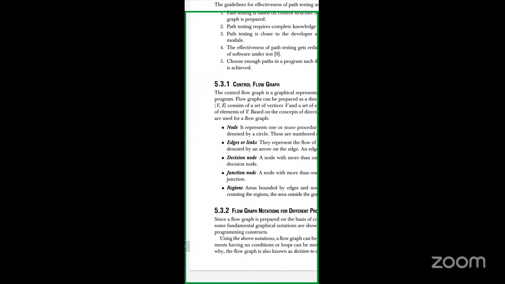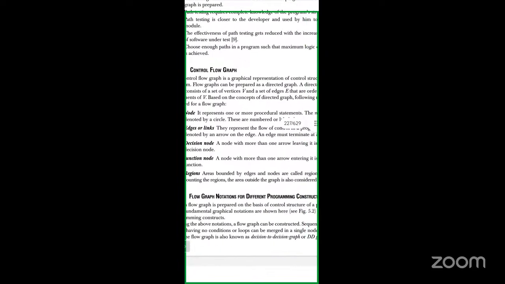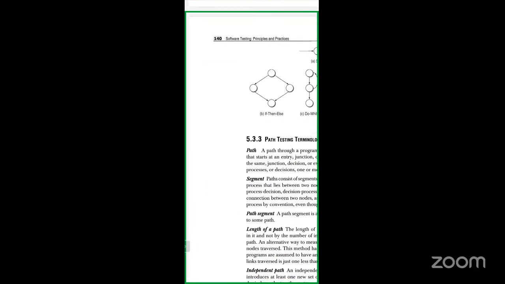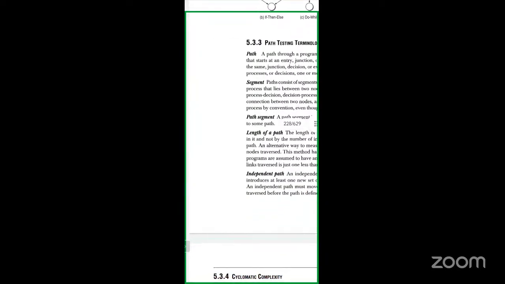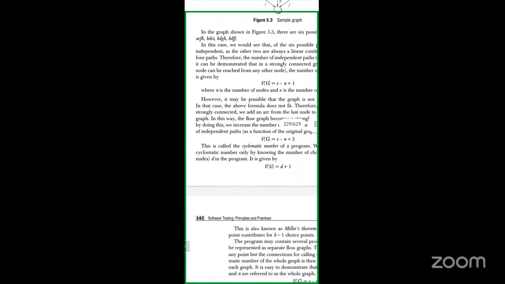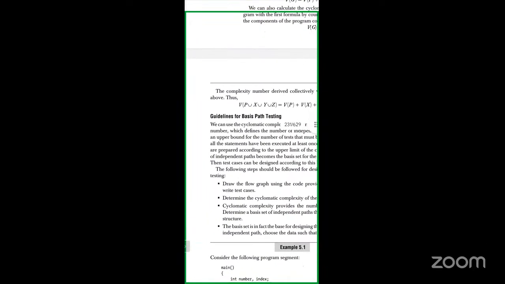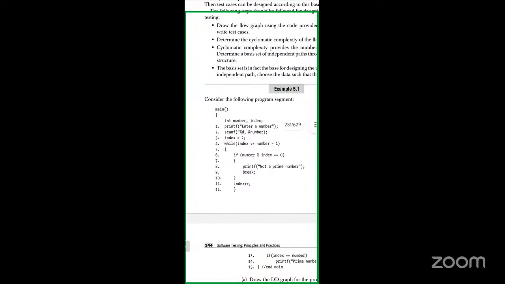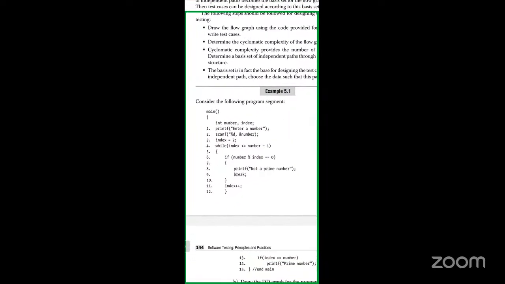Then we checked the flow graph notations for different programming constructs. There we checked the path definition, path segment, length of a path, and independent path. All these things we checked in the previous concepts. Then we saw cyclomatic complexity as well, and then the guidelines for basis path testing, and there we stopped our discussion in the previous class.